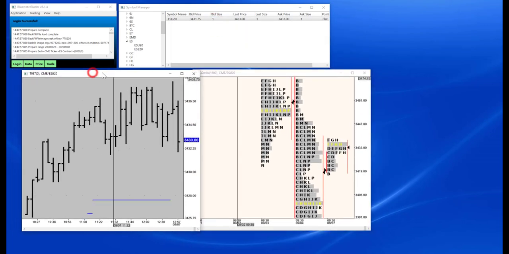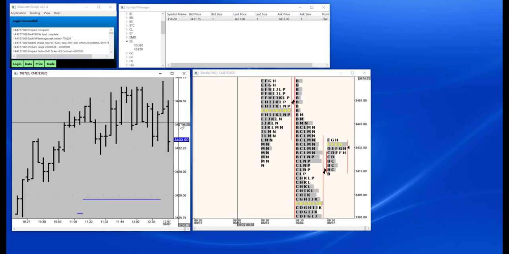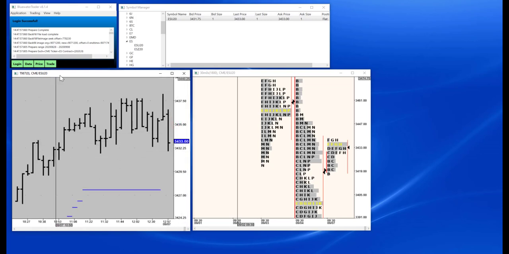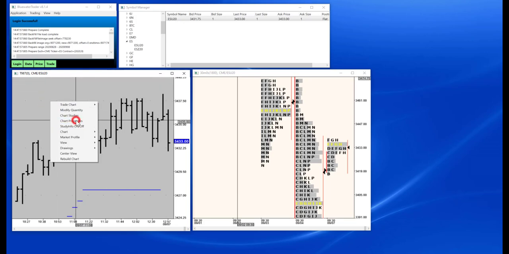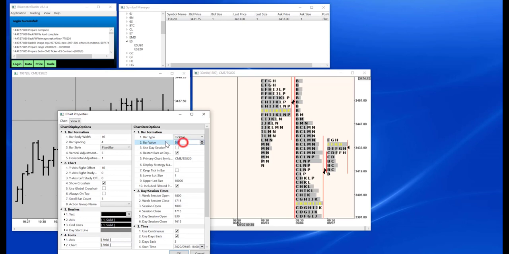Now on the algo chart on the right hand side, you don't have to change anything. Everything is set as it should. If you need to change the size of the tick bar from tick 987 to something else, you right click on your chart. You go to chart properties. You change this number right there to whatever tick number you want, and you click OK. And that's going to set the tick bar accordingly.